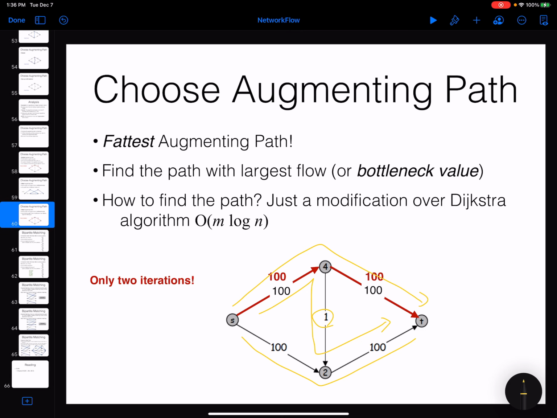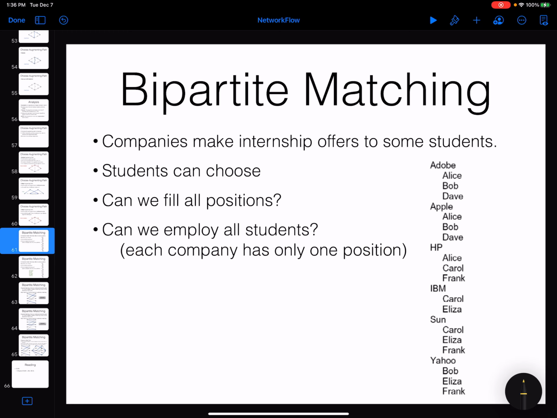The rest of these slides are talking about another problem, a very interesting one related to the maximum flow problem. This problem is called bipartite matching. So what is the problem? Let me define it over some practical problem, for example.